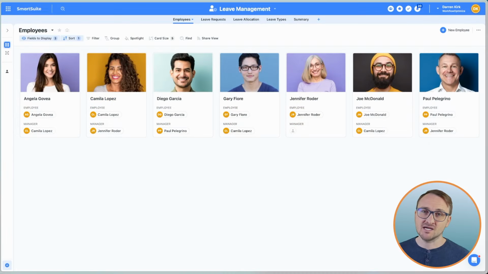Now let me start by showing you the SmartSuite solution that we're going to be using today. It is somewhat overcomplicated for what we are specifically interested in, but I will guide you to the relevant fields as we navigate this solution. So the purpose of this solution is to track employee time off. So as you might expect, we have a table containing employees.